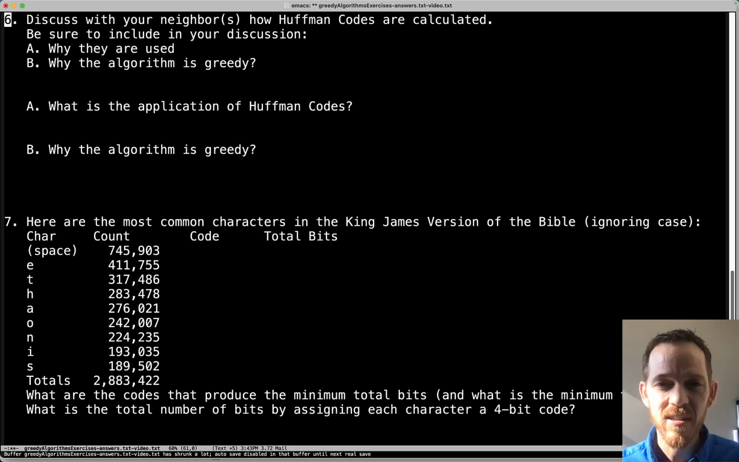This is Dr. Carroll. This is a continuation of the greedy algorithm exercises. Let's talk first about Huffman codes. First, let's talk about how they're calculated, why they're used, and why it is a greedy algorithm.